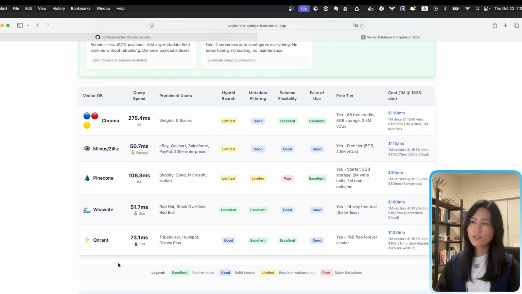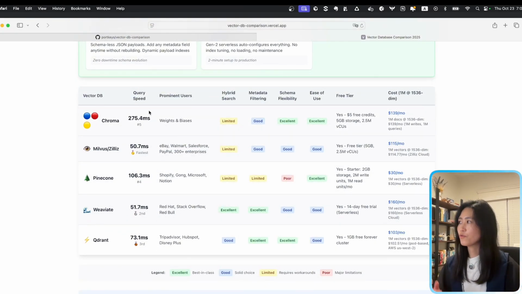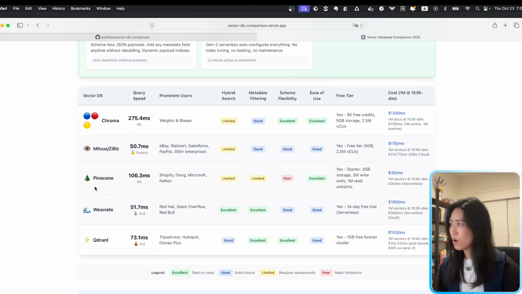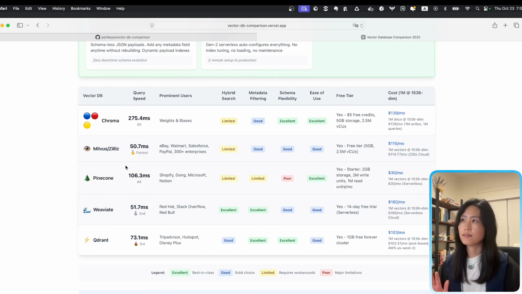And here's the summary table, the prominent users for each vector database. Qdrant, they have TripAdvisor, HubSpot, Weaviate has Stack Overflow, Pinecone has Notion, Milvus, Zilliz, they have Walmart, eBay, large scale enterprise. And another thing I want to call out, I didn't add it to this comparison. That vector database is Vespa. It's used by Spotify.